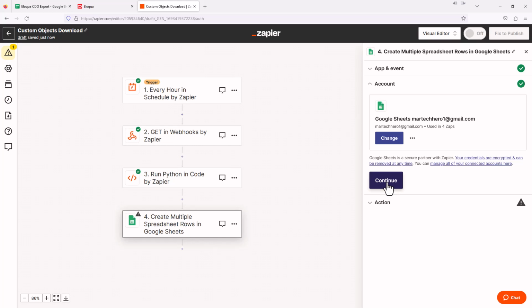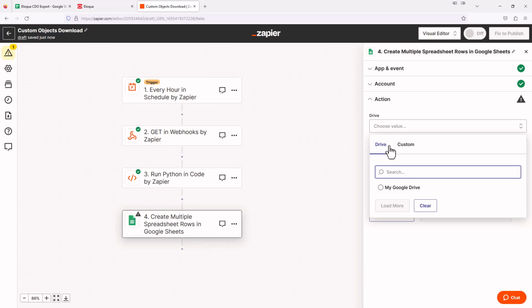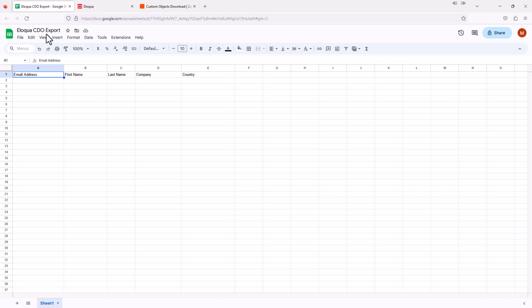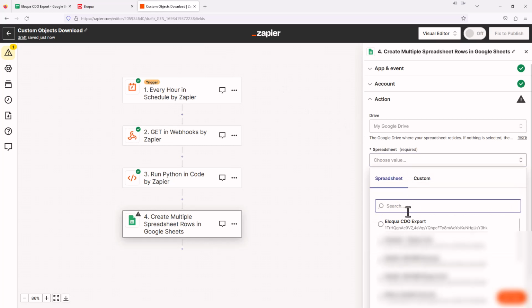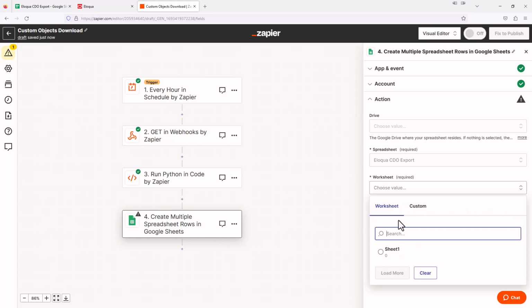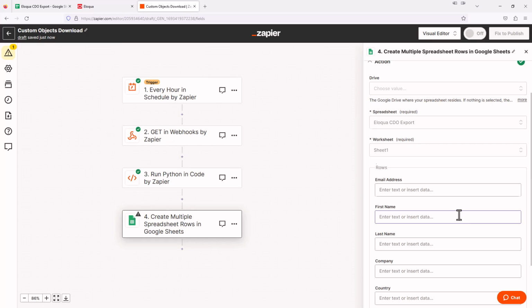And then I'm going to continue. And then the drive, it's my Google Drive. In the spreadsheet, I already created the spreadsheet. It's called Eloqua CDO Export. There it's right there. And the worksheet, there's only one sheet on this spreadsheet, so it's sheet one. And there you have it.